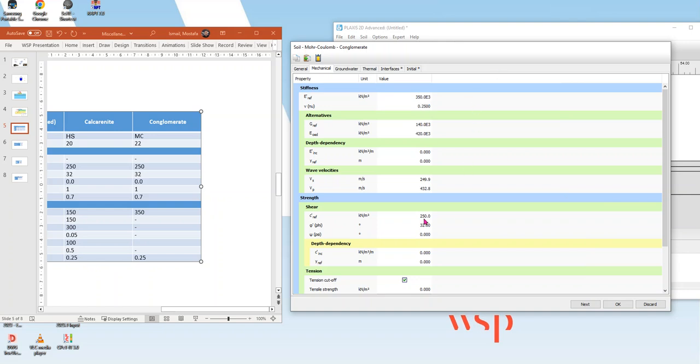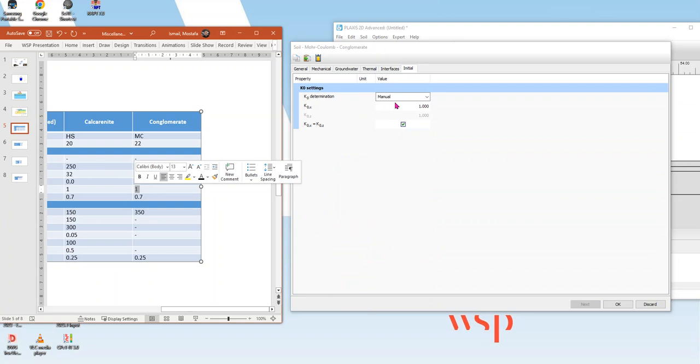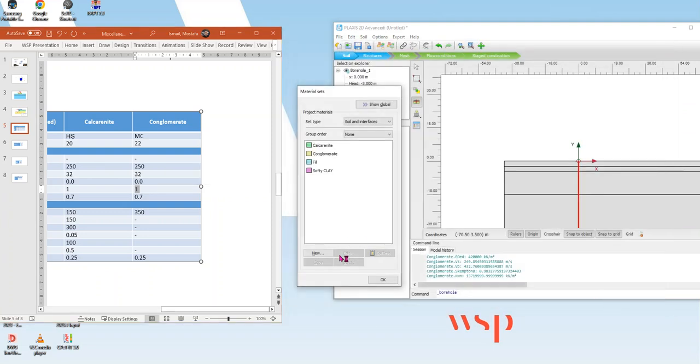So E dash reference is 350 megapascal, say 350,000, and we have here Poisson ratio is 0.25. What else we have here? So the material has also 250 and the 32. So everything is done here. Interface strength is 0.7. The initial K naught is manual. So basically I have now all the materials.